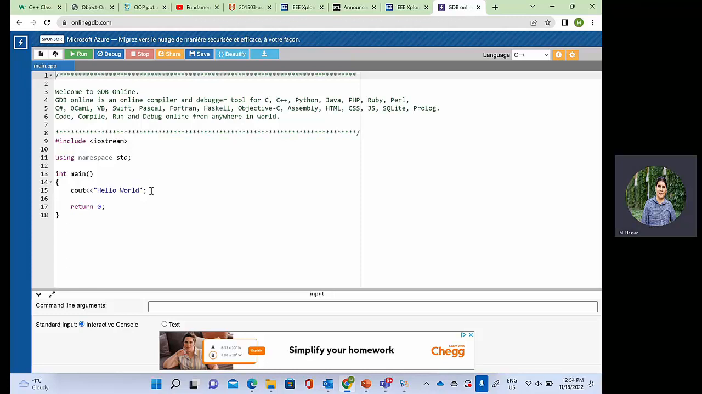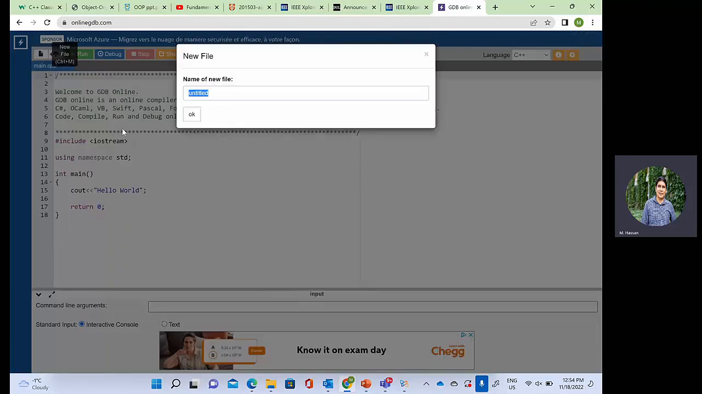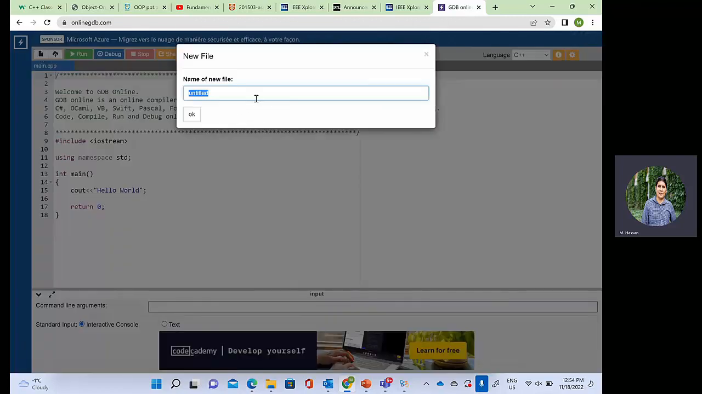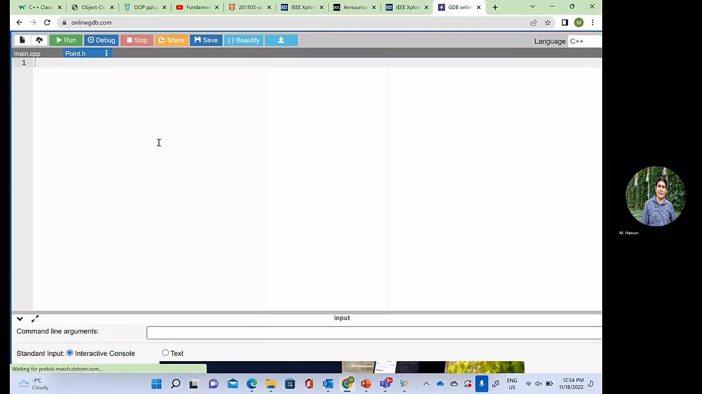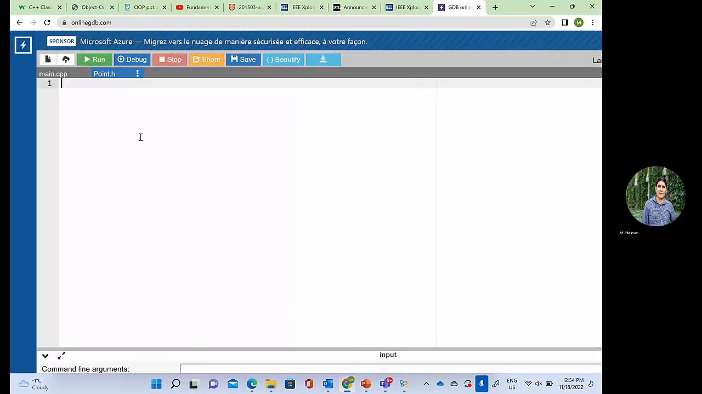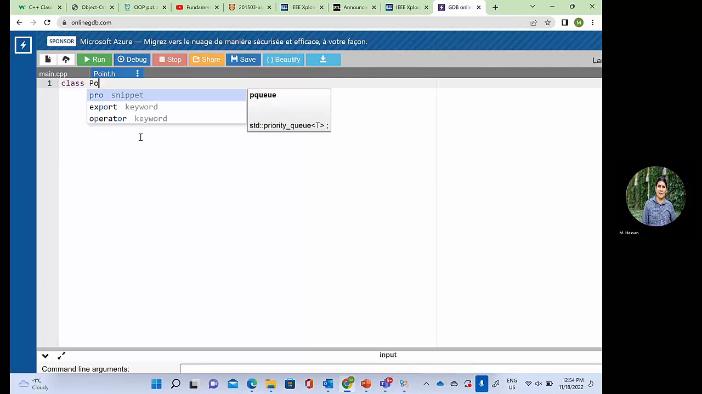So that's C++, good. So let's define our point class. Something good about online GDB is you can add files as well. So we will apply the concept of separation, similar to what we do in the lab, separate the definitions from the implementation. So we'll have a point.h where I define my point class. This a little bit bigger here. Say class point.